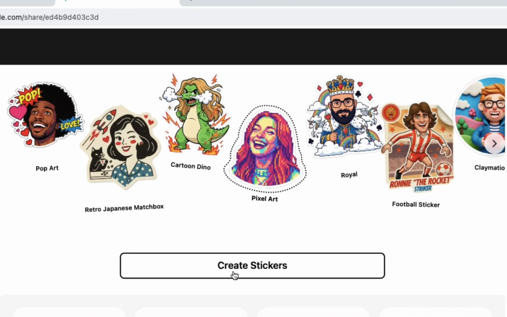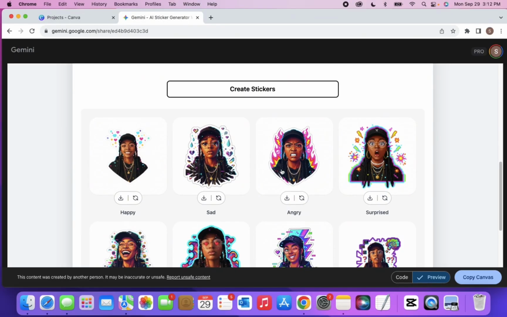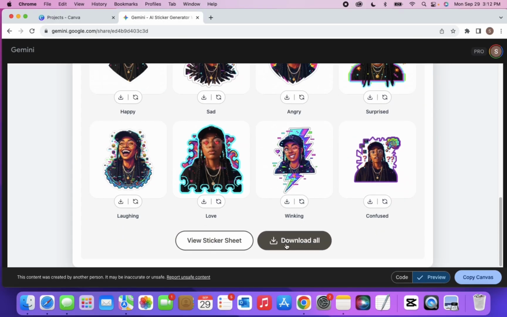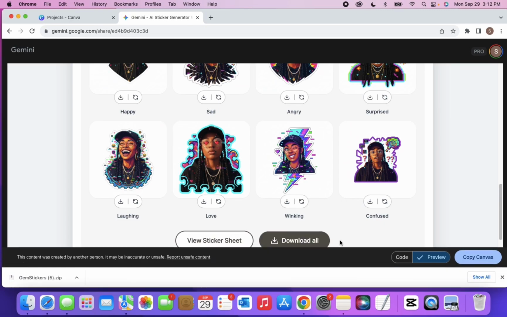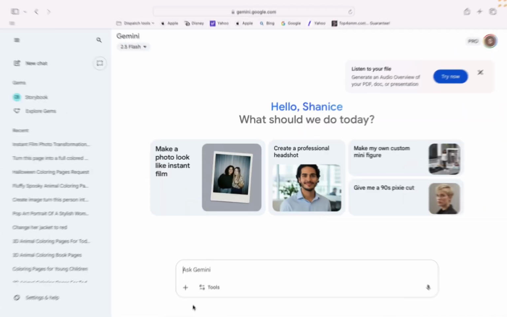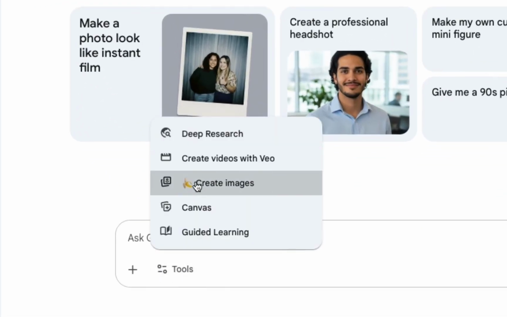As you can see, it only generates 8 stickers at a time. You can go back and choose another sticker pack to make more. Once the stickers are generated, you can go ahead and download them. Next, I'm going to go to Nano Banana so I can edit my sticker.